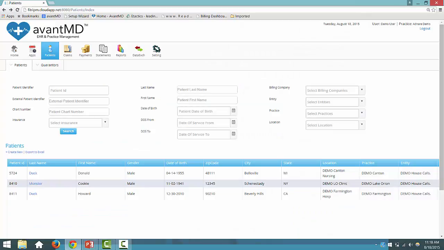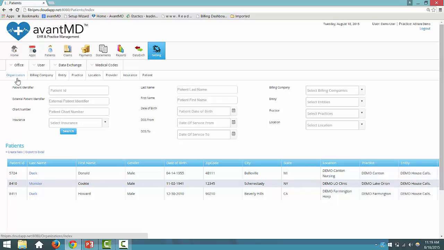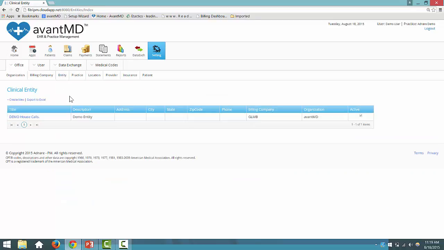You'll see that here basically in the settings. So again, you'll notice that I'm not going over and down. I'm going down and under almost. If you go to Office, you'll see that there's organization, billing company, entity, and practice and location. Now, for clients, clients are generally going to be logging in at the entity level. Okay, at this point, there's only one entity.